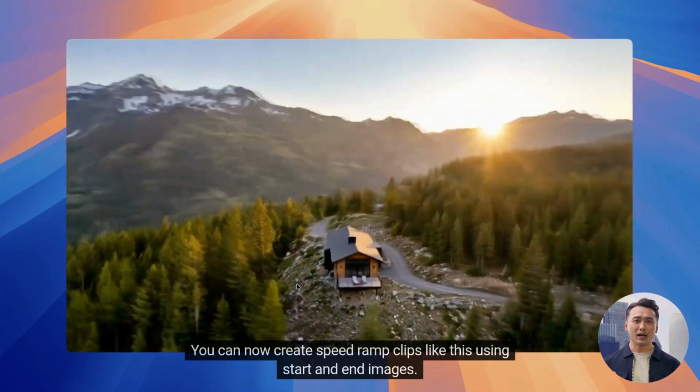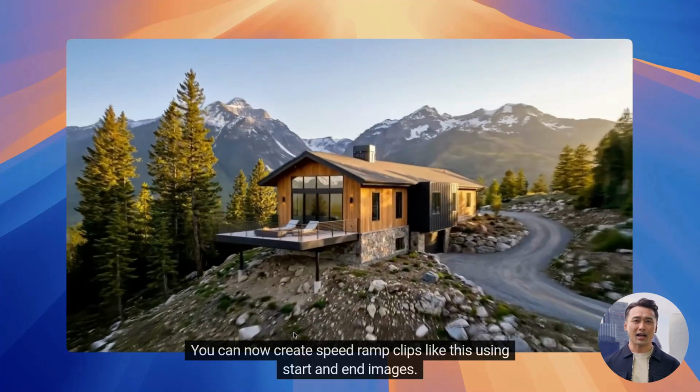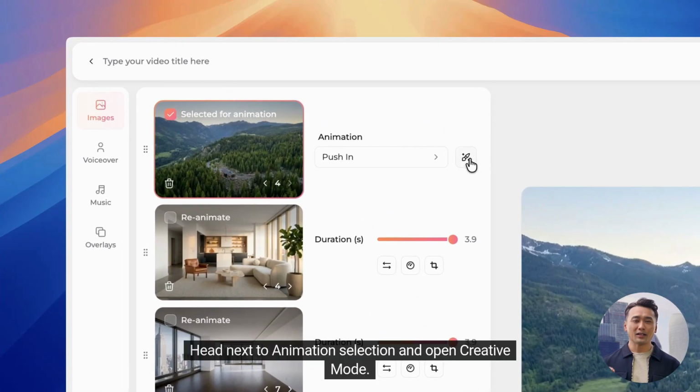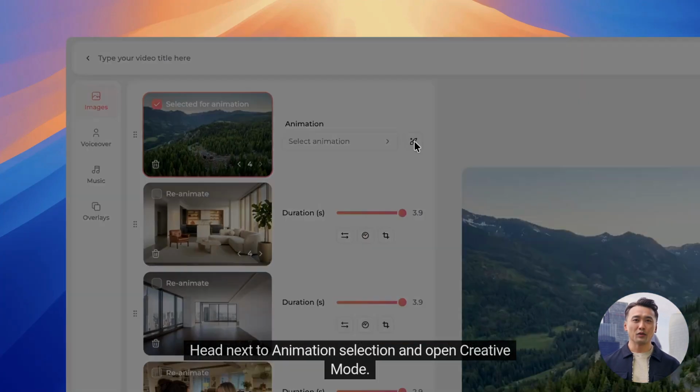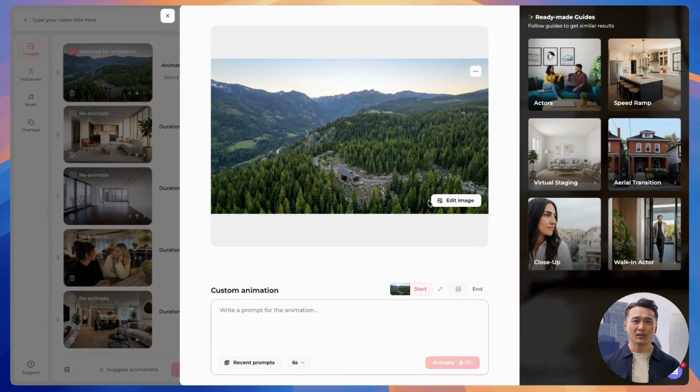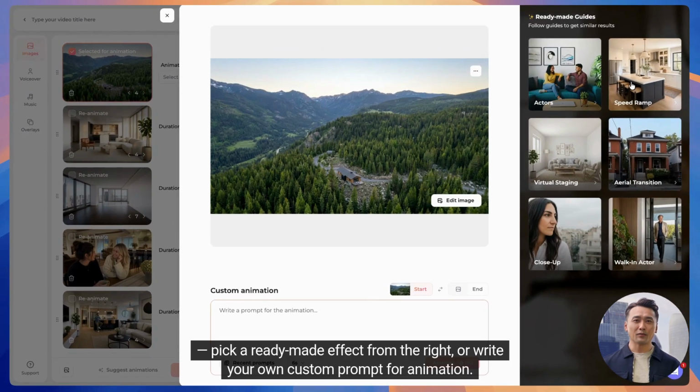You can now create speed ramp clips like this using start and end images. Here's how it's done. Head next to Animation Selection and open Creative Mode. You've got two paths. Pick a ready-made effect from the right, or write your own custom prompt for animation.